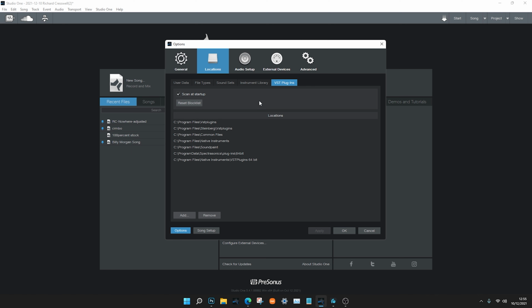VST plugins. So this one's usually a popular option if you're installing different types of VST plugins, whether that's instruments or effects. You'll find them here. You won't see a list of plugins here. That's via the plugin manager, and we'll look at that in a different video. But at the moment, you see that I have C Program Files, VST plugins. The same Program Files, Steinberg, and then VST plugins. I've got common files selected, and these three here are probably the most common folders that you'll probably expect to be using within Windows.